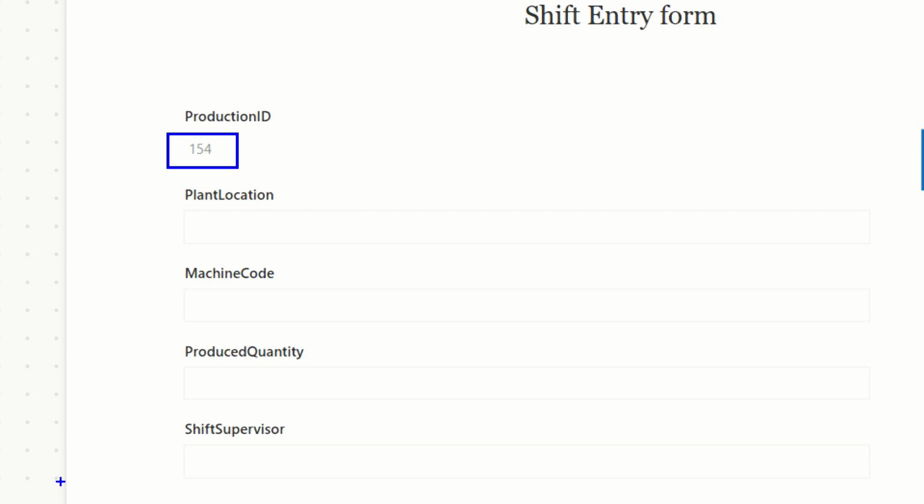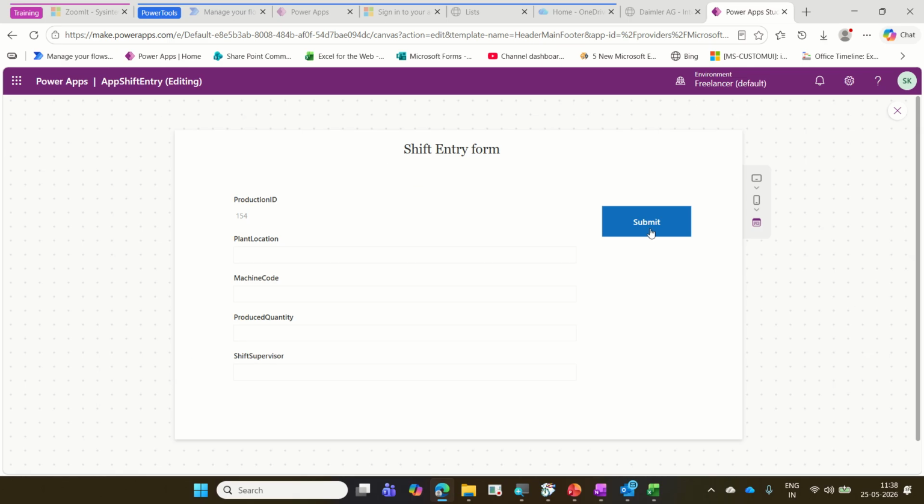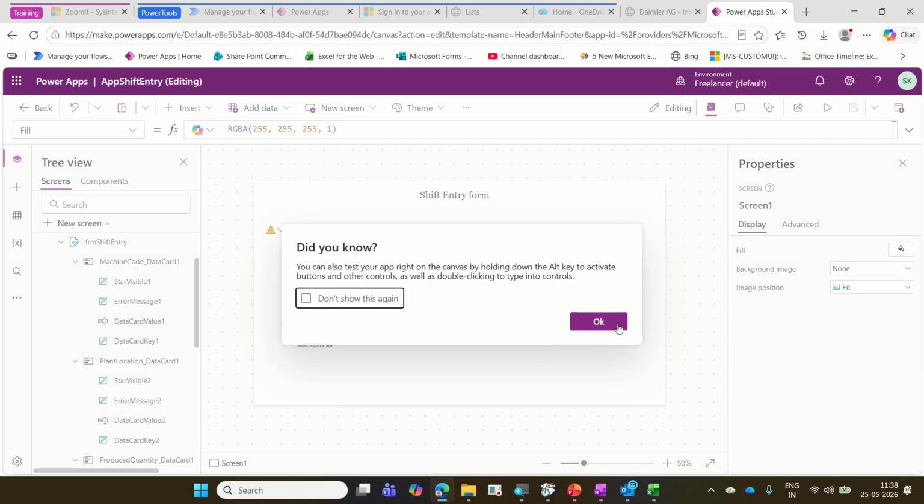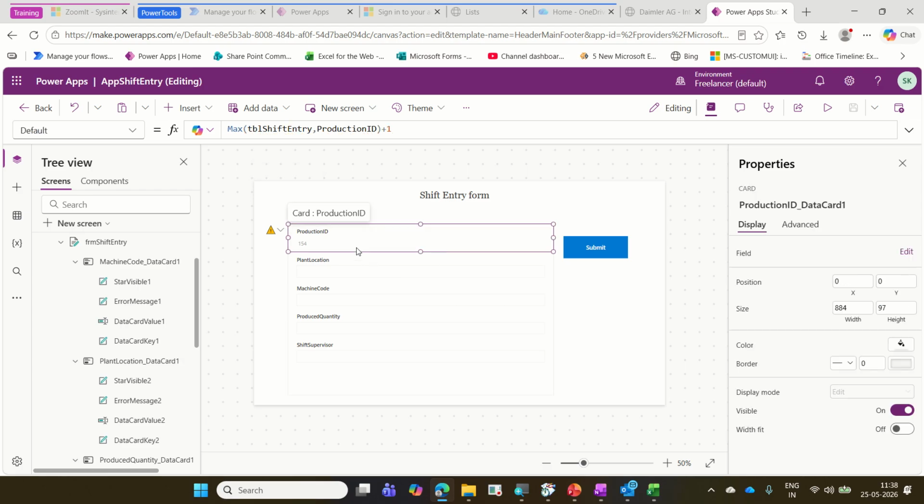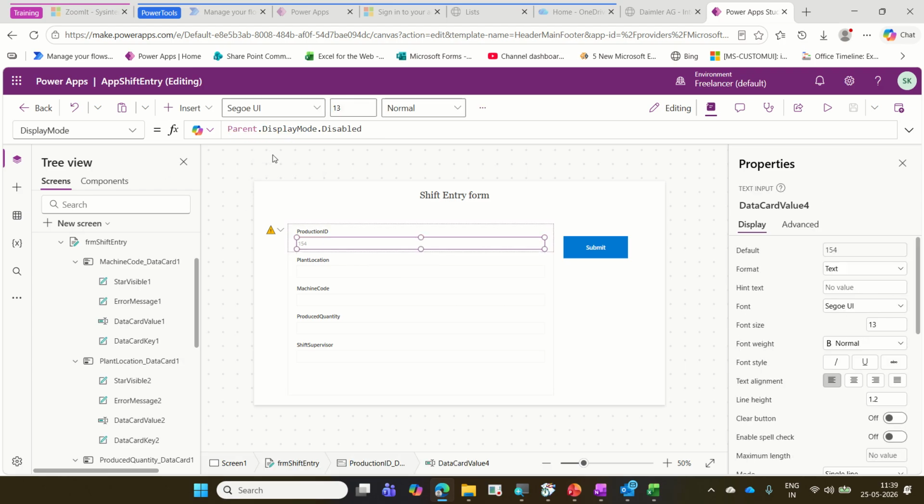We'll see how to bring a combo box. We'll see a tooltip, hint text. Disabled. Select this and display mode parent dot display mode dot disabled.